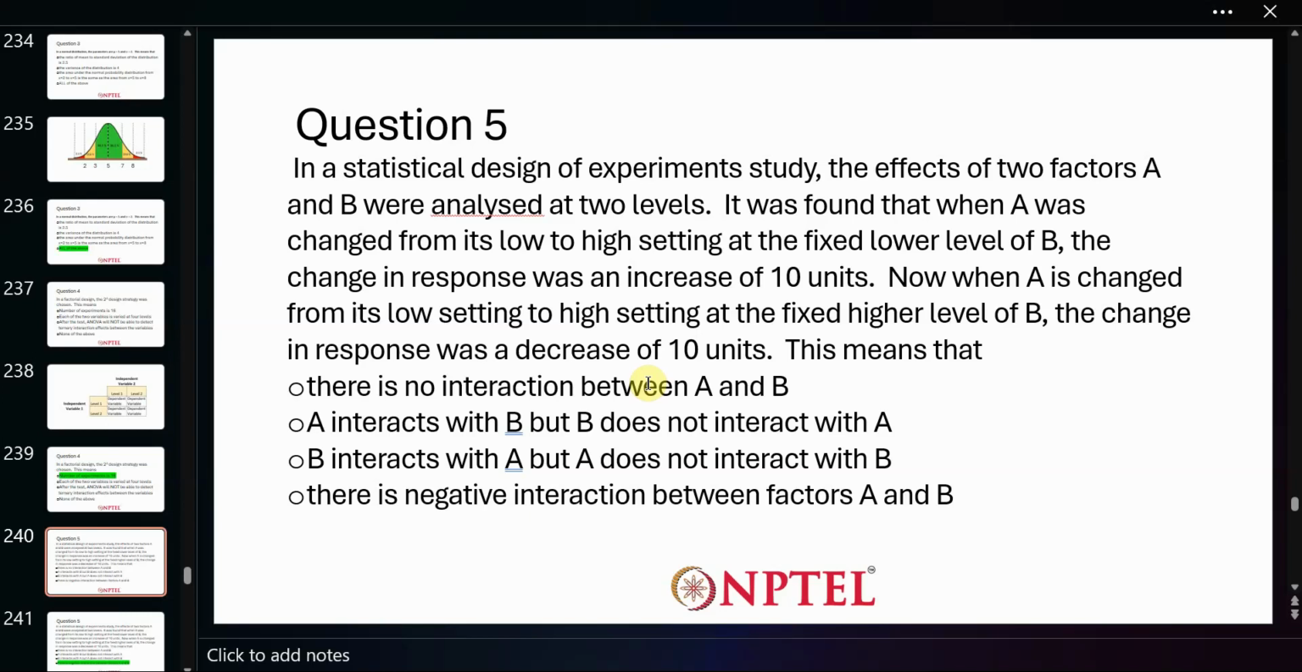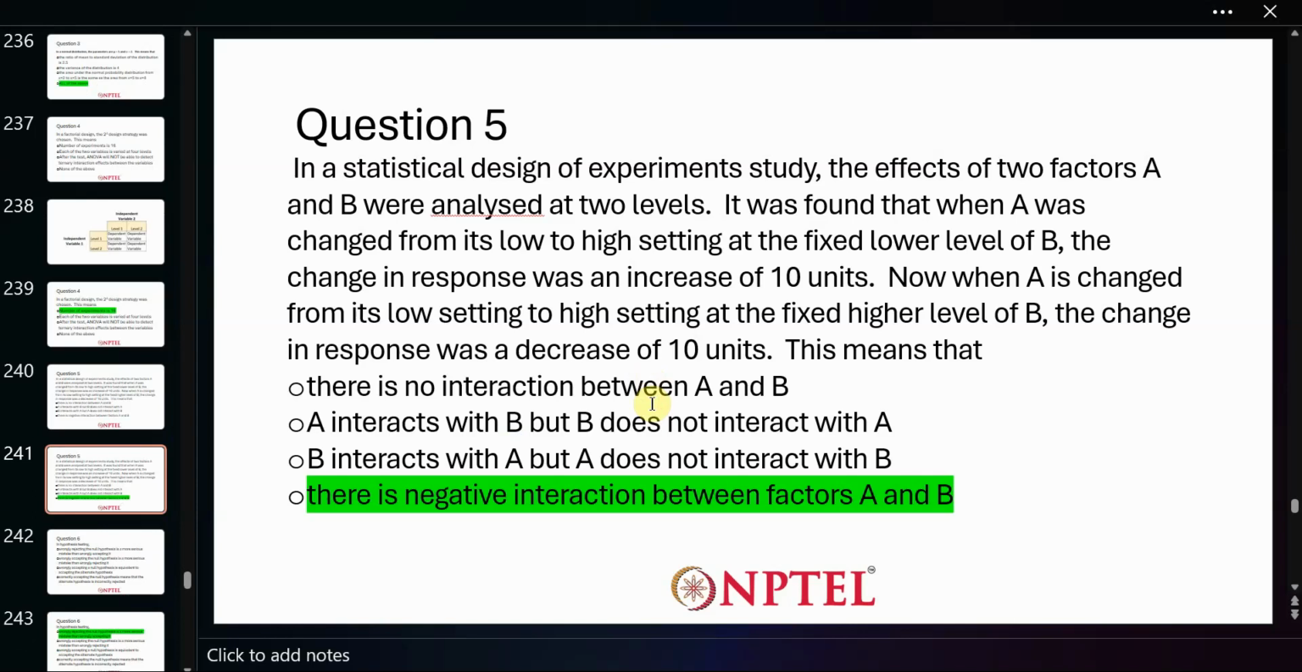So what is happening here is you are having A at low, B is fixed at lower level, and then you move A from low to high. Then in the first case, you see that the response changes. There is an increase of 10 units. In the second case, you change the B level. So B you move to higher level, and then again you do the same testing. So you move A from low to high, but you are fixing B at higher level. So when B goes up, the A response comes down. So the A response becomes negative. So the answer is basically there is negative interaction between the factors A and B.